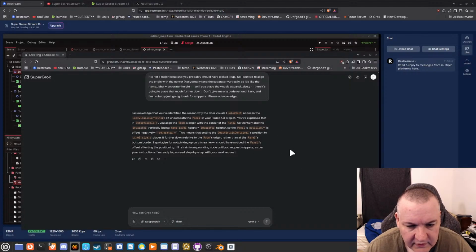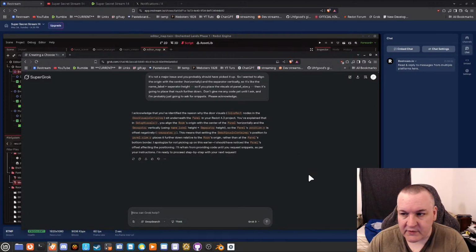Identify the reason. You explain that set of visuals, you align the room's origin with the center of the panel horizontally and the separator vertically using name label. So the panel is positioned that Y is offset negatively. This means that setting the door visuals container to position the panel size Y places it further down relative to the room's origin rather than at the panel's bottom border. I apologize for not picking this earlier. I should have noticed the panel's offset affecting the position. I'll refrain from providing code until you request snippets as per your instructions.